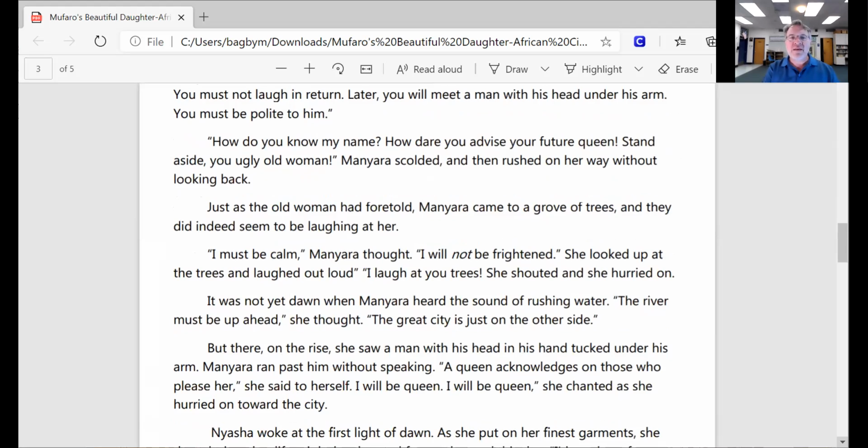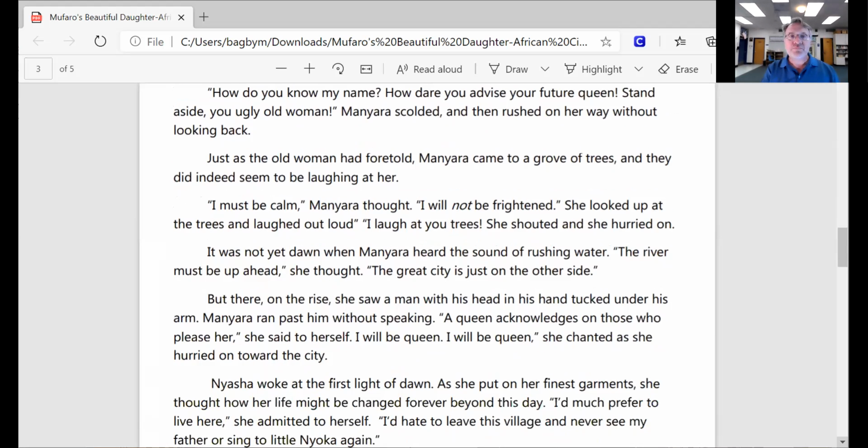Just as the old woman had foretold, Manyara came to a grove of trees, and they did indeed seem to be laughing at her. "I must be calm. I will not be frightened." She looked up at the trees and laughed out loud. "I laugh at you, trees," she shouted, and then she hurried on.